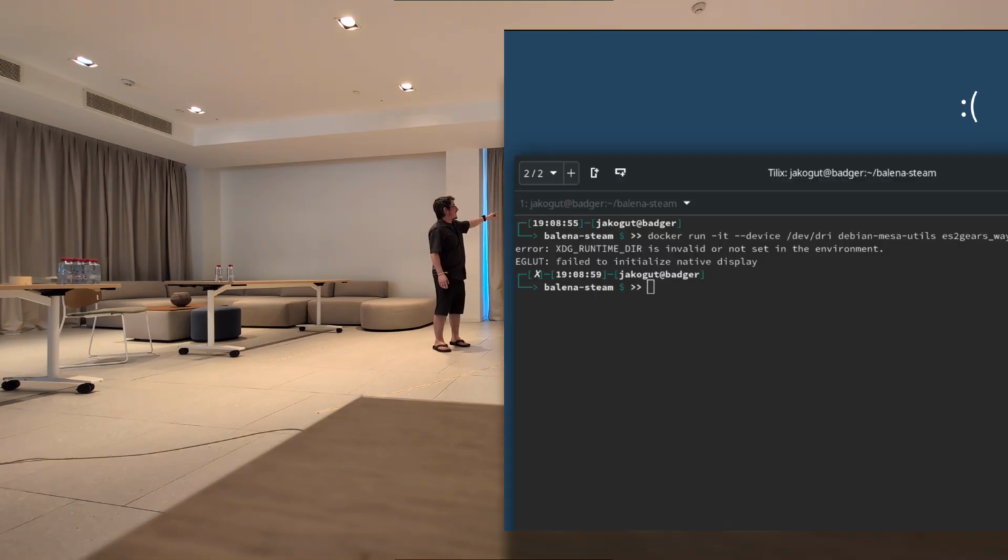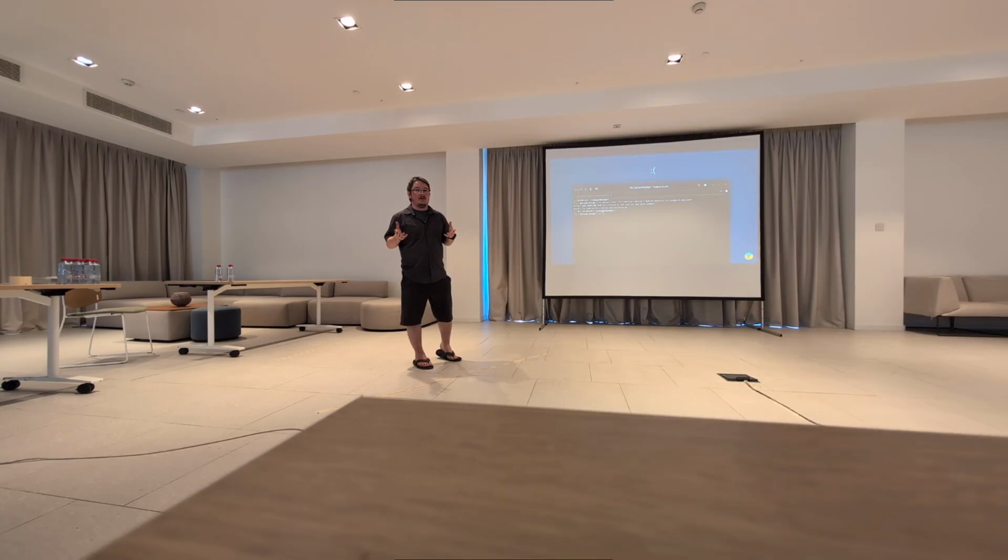Yeah. So here, we're trying to run ES2 Gears Wayland, and that's a hint right there, the Wayland part. And we get an error. The XDG runtime directory isn't set, and it fails to initialize the display. So what's going on here is that the application wants to open a window, right? The trouble is, we don't have any access to what's known as a compositor or display server to be able to open that window. We can connect to the GPU and crunch some numbers, but we can't actually open a window to show anything interesting.